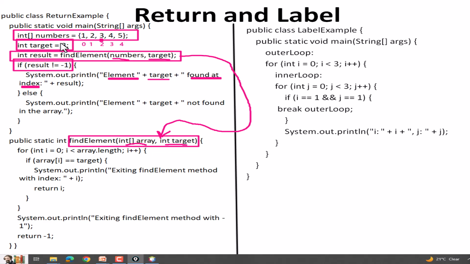Now here what we are doing: the target element is found at the index, so it is going to print the result. Target element is third, else it is going to print the message target element is not found in the array. Now here you have a method, so whenever the result is there, it is going to this particular method and it has to return the element.